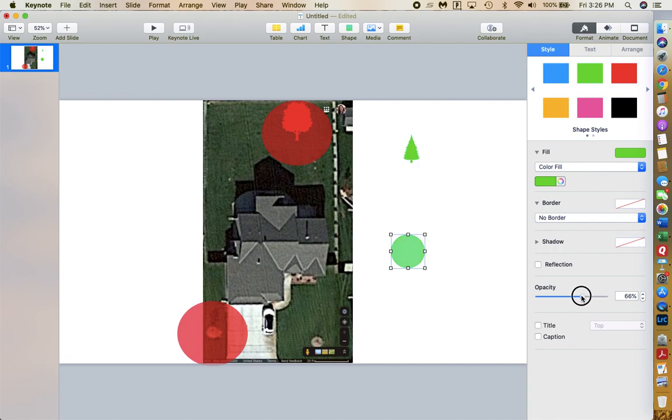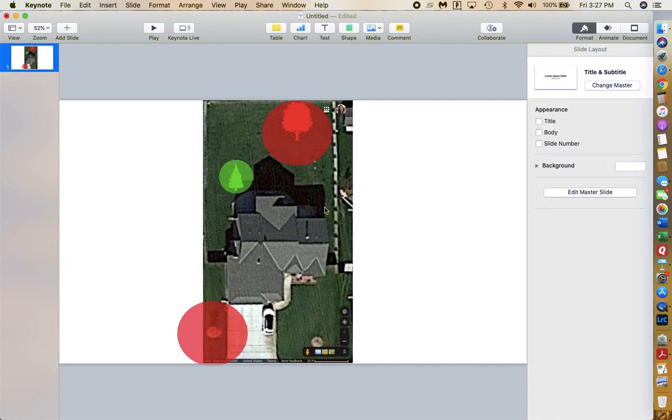Change the opacity so you can see through it where you want to put it. And let's say you really want a good windbreak from the north wind over here. So you could plant it here, and put your little evergreen tree there to show that it's an evergreen. So this is basically what you can do.